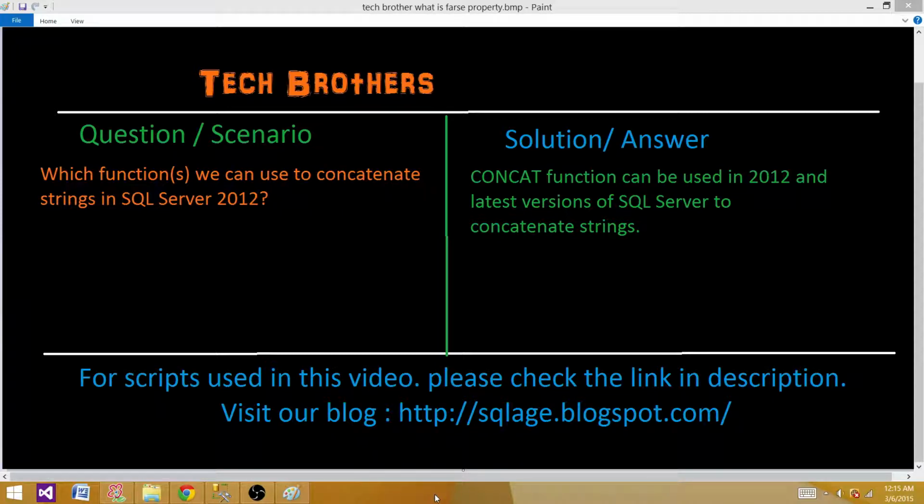strings. In previous versions such as 2000, 2005 and 2008, we were using a plus sign to concatenate the string values. That plus sign can be used in the latest versions as well, but there is a small difference when we use a plus sign instead of a CONCAT function. So let's jump into the demo and take a look.